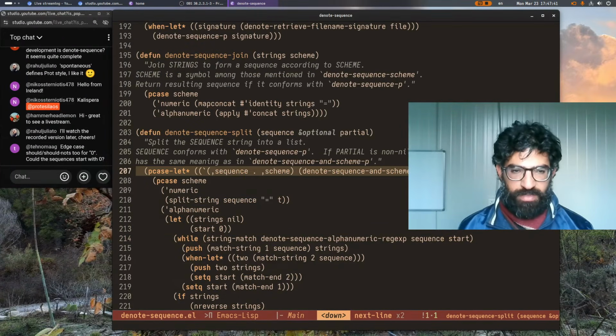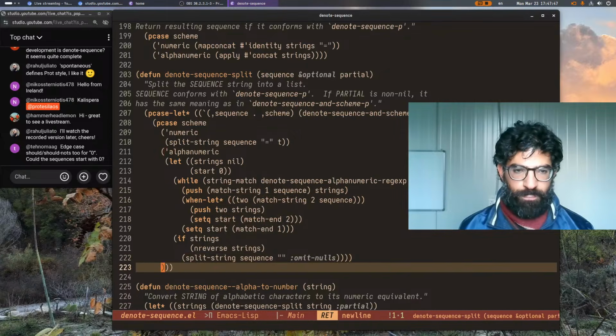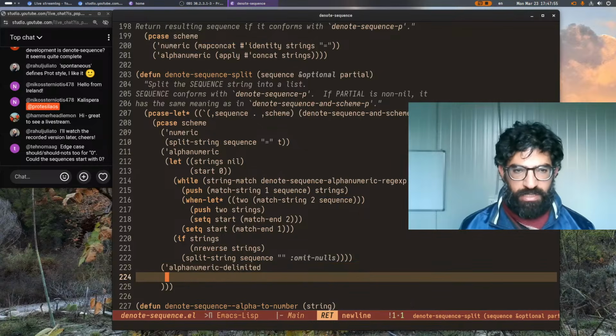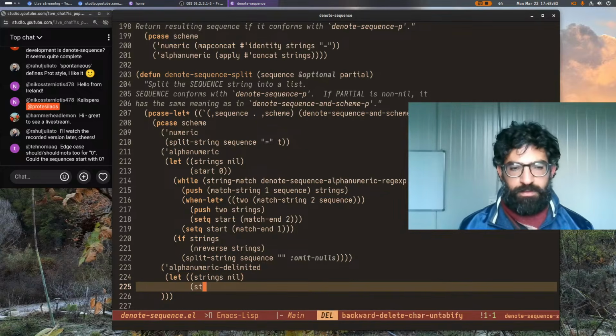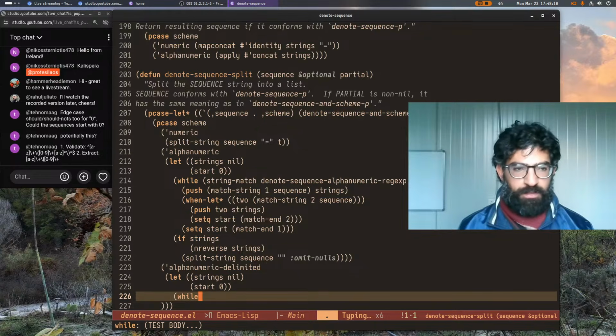So we do the splitting. So let's do the alphanumeric splitting here. So alphanumeric delimited, like this. And then I think what it is doing there is fine. So it has to be similar to the above. And what we want to do now, this is the idea.